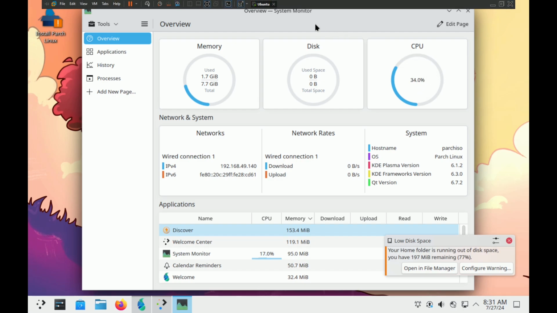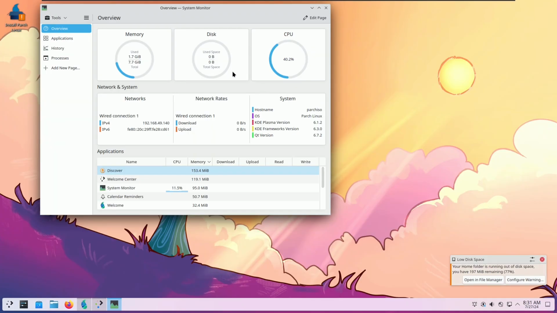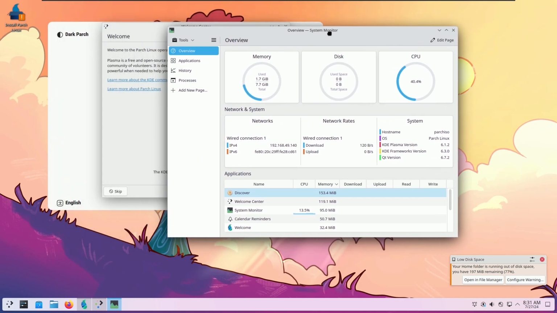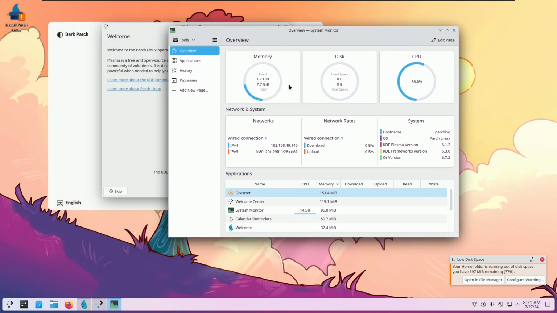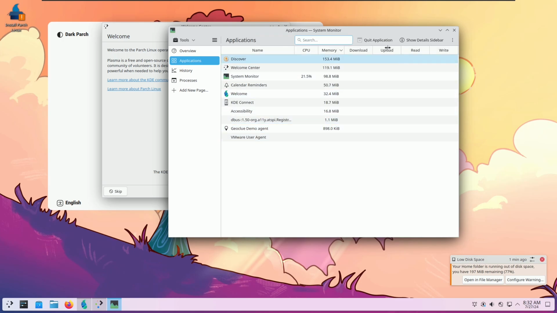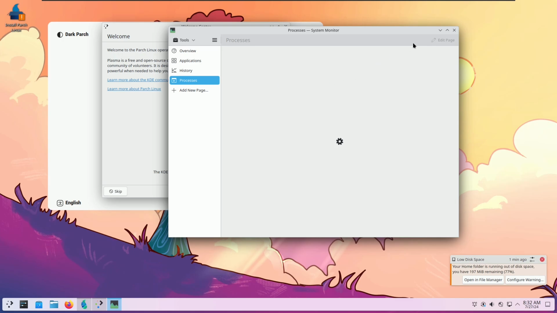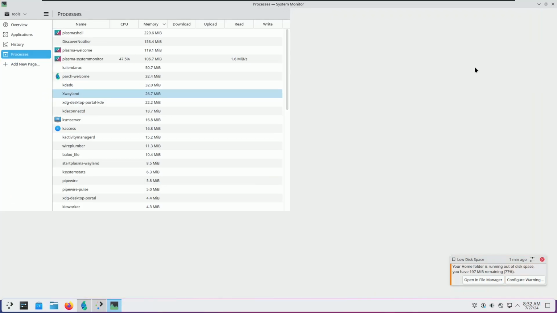So let's first change the display settings. These are all the base resources you see as soon as you boot up the Parch Linux distro, and these are all the applications running. So let's check the applications. These are all the applications running in the beginning, and in the history, as you can see, the CPU, RAM and all those things. The processes should be running like this much.